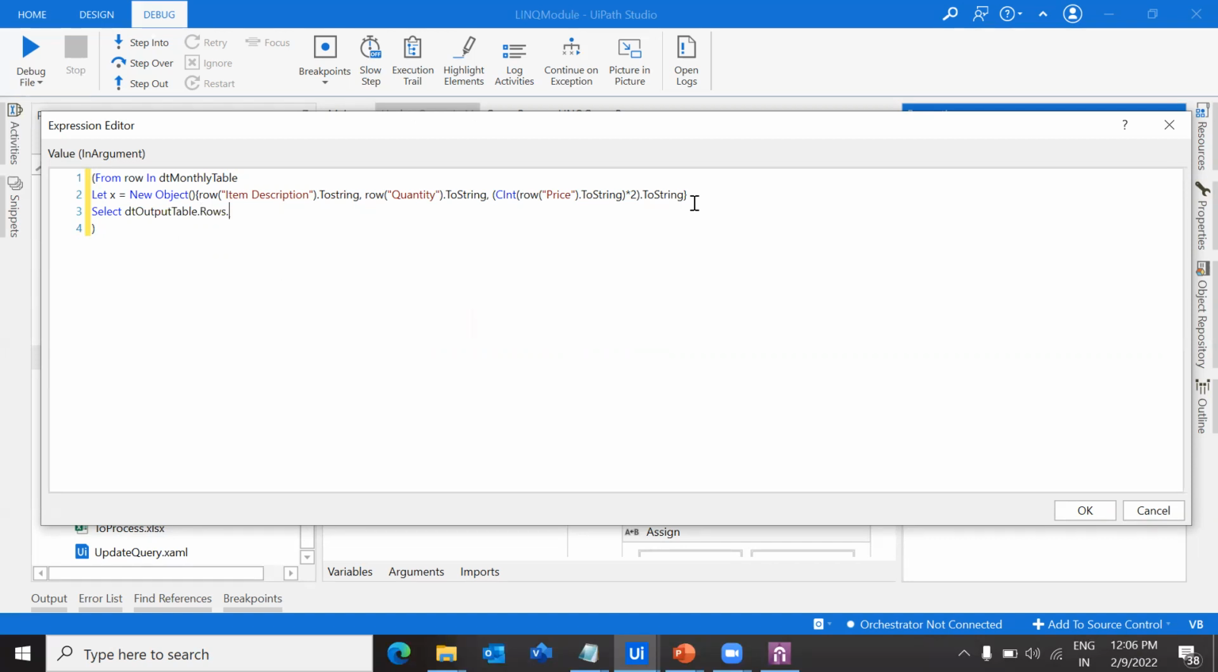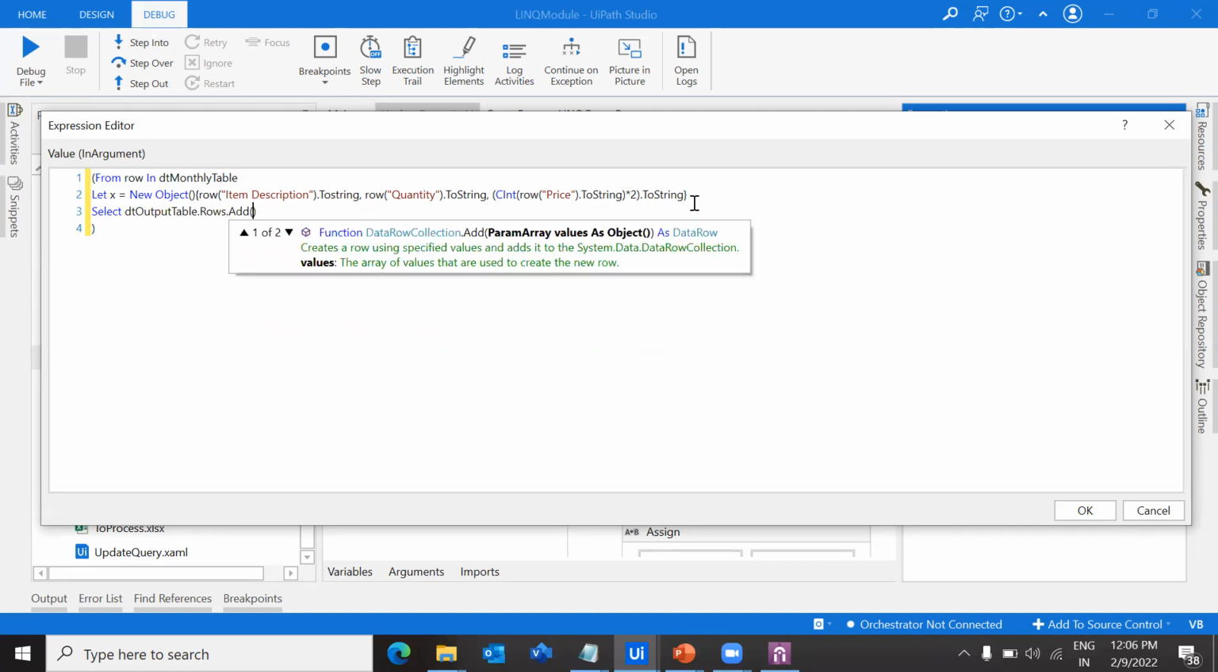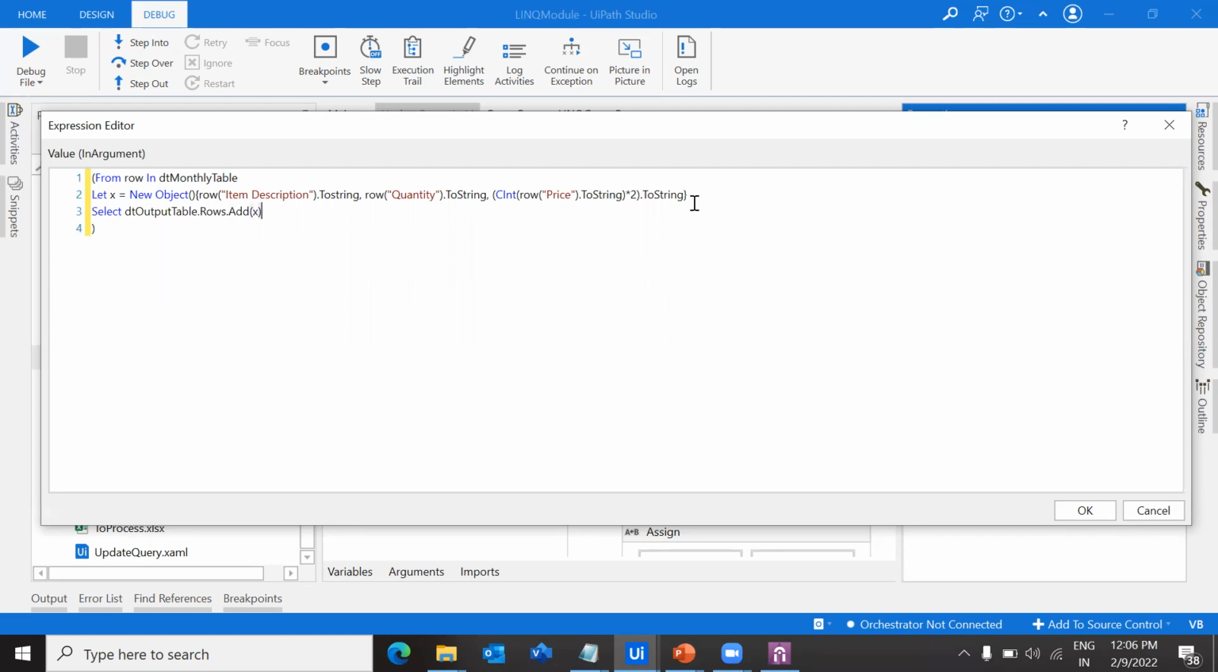For that, I'm having an add function. What goes inside this add function is x, which is a temporary variable that we have. This variable holds the values of item description, quantity, and the price that we've incremented. We have to understand what the return type of it is. It's a data row, right? That data row, we have to send into our data table. So I'm using copy to data table.